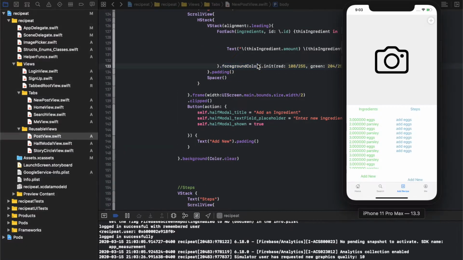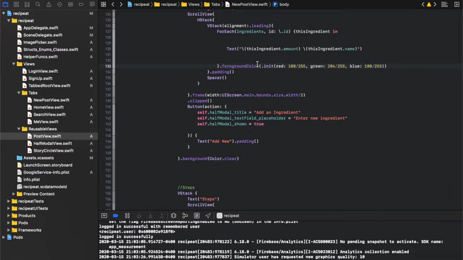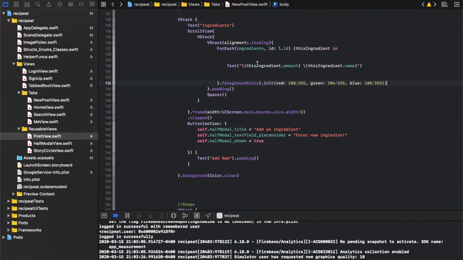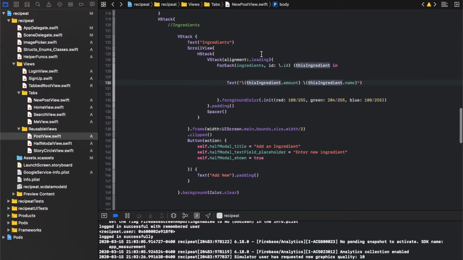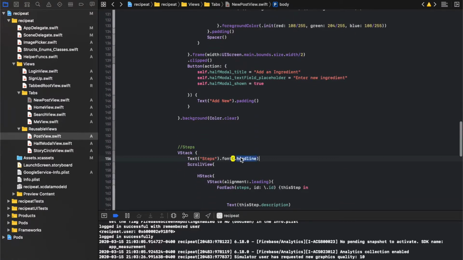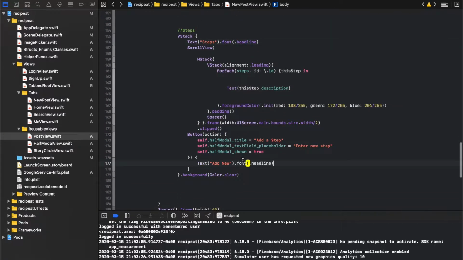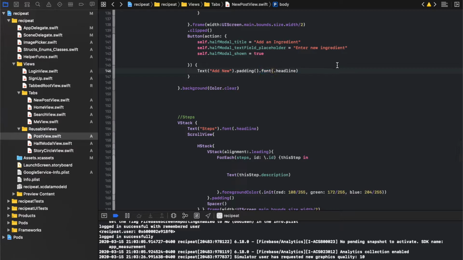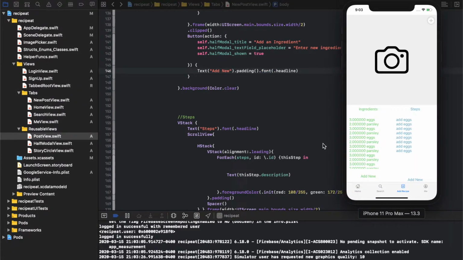Save it for each. We probably want to take that ingredients and maybe change the font. So the font. And we'll use dot headline. I like that one. I think that's a good one. Ingredients, steps. Okay. And let's do the same thing for the actual button. So add new, add, okay. Save that. And then when we click it, we should see that, just as we saw right there.